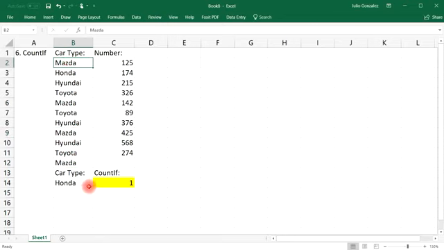Actually, let's replace Toyota with Mazda, because the selection stops here. So I have a total of 4 Mazda car types in this list. So if I change it to Mazda, it will count 4. Now I only have 2 Toyota vehicles in this list. So if I change it to Toyota, I will get 2. And so that is the COUNTIF function.